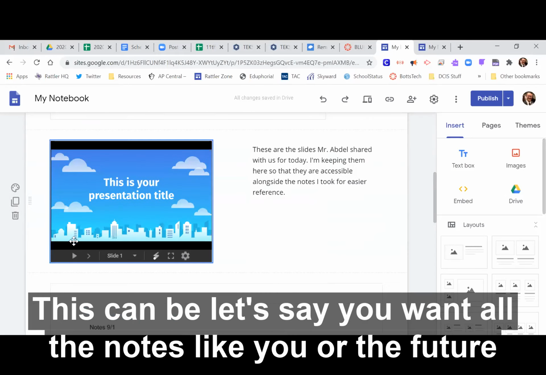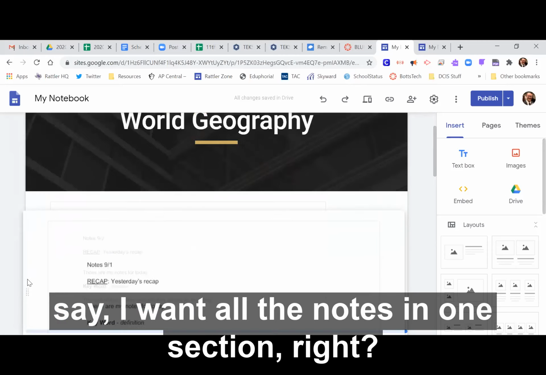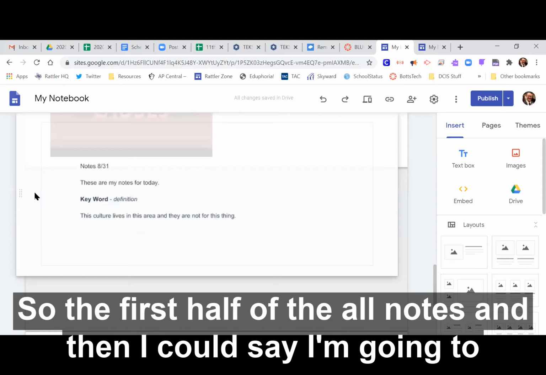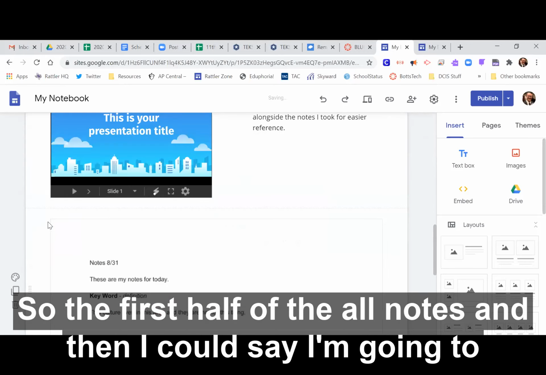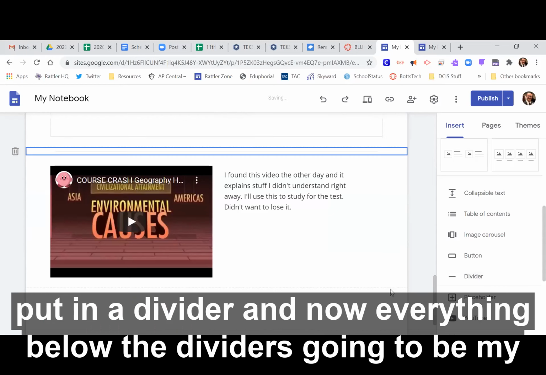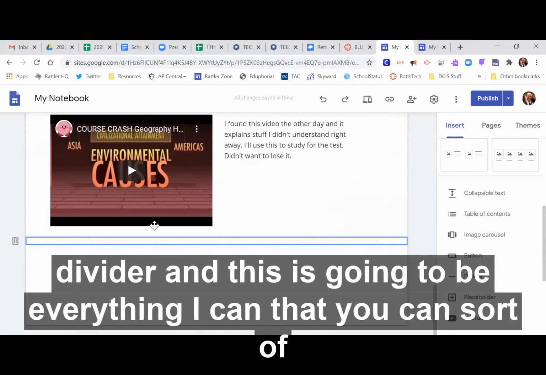Let's say you as the teacher say, I want all the notes in one section, right? I can reorganize it so I want all my notes. So the first half would be all notes. And then I could say, I'm going to put in a divider, right? And now everything below the divider is going to be my videos, and then I'm going to put in another divider, and this is going to be everything after that.